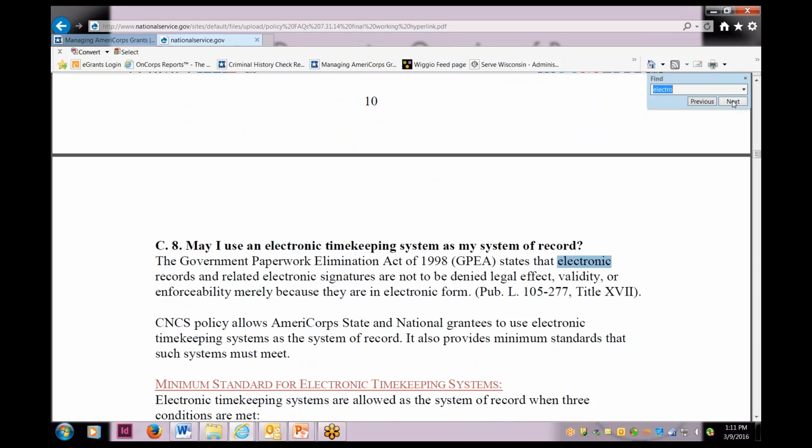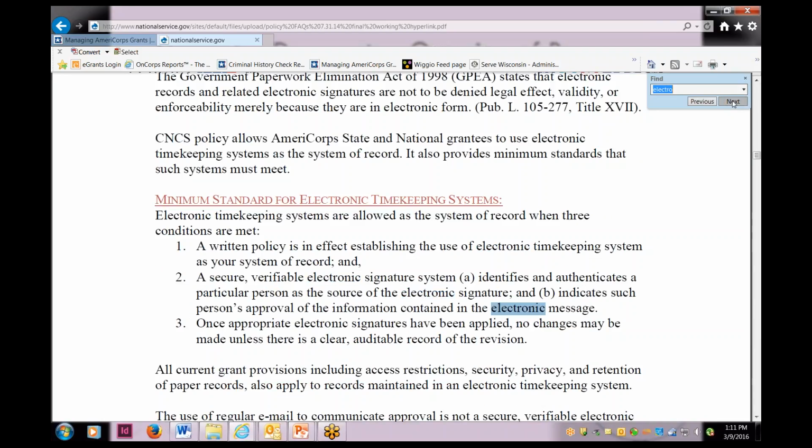Okay, so you'll see there's other information on electronic timekeeping. Perhaps that's what you were looking for. And all the information is here.